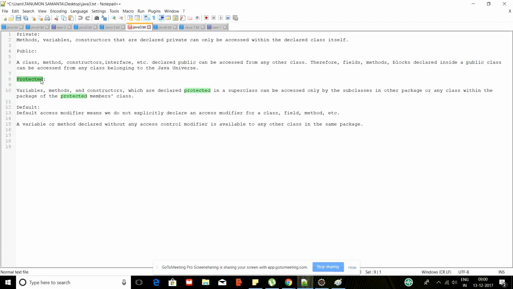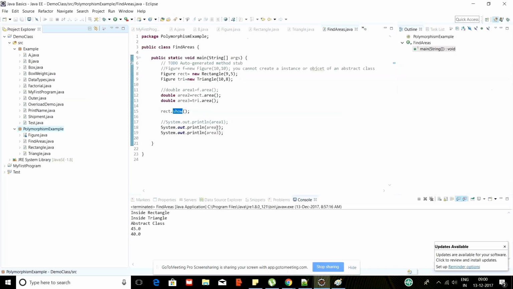Protected methods of a superclass can only be accessed in the subclasses. Now default says that we do not explicitly define the modifier, but then it is a default. So whenever declared a default, you can access it by any other class in the same package. So suppose this is my default method.